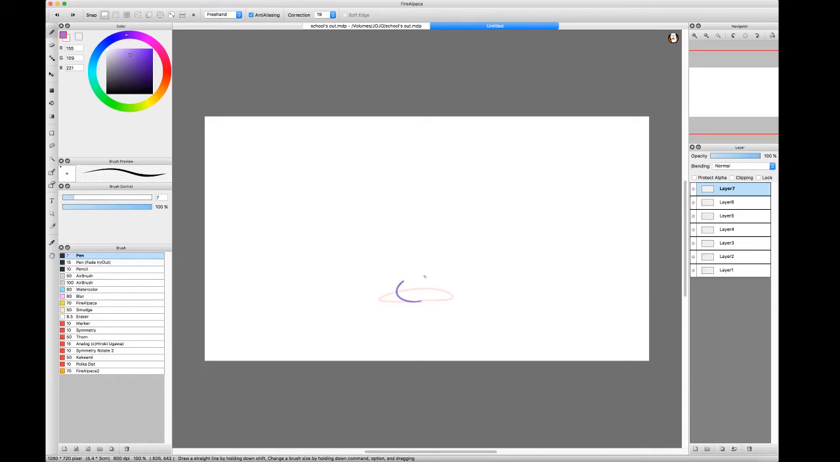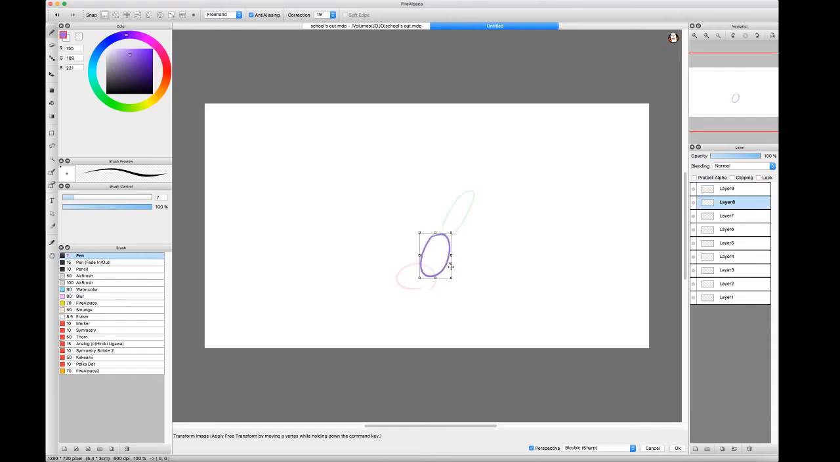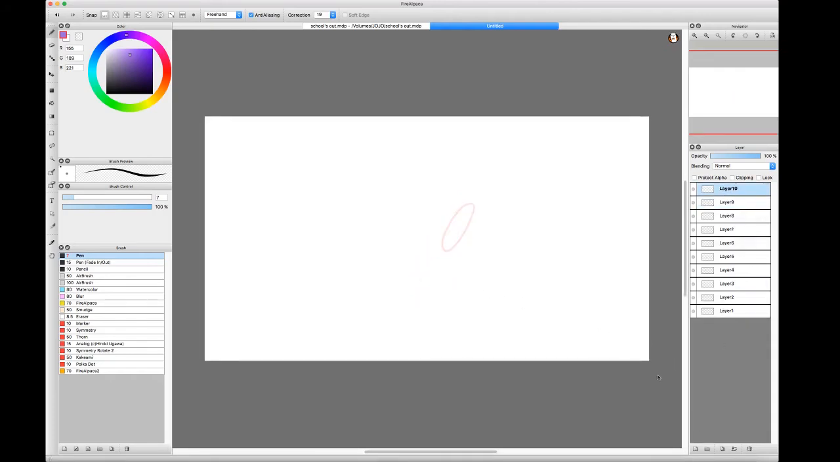But yeah, as you can see, what I'm doing right here is basically just drawing one position, then another one, another one. I'm going to make this one skinnier. That's what I like. Okay. Now we have our bouncing ball.